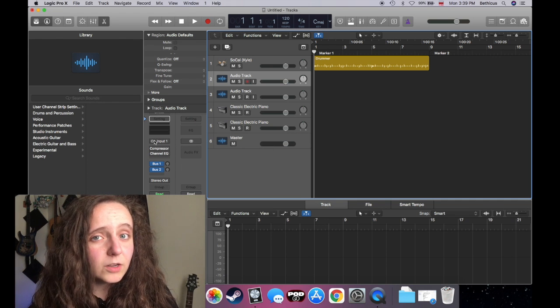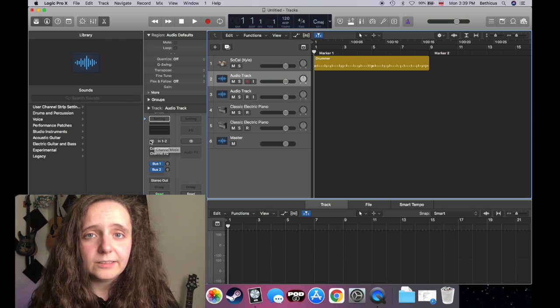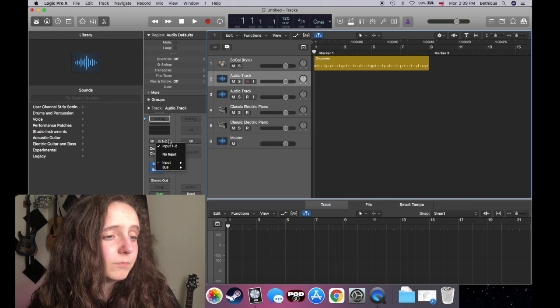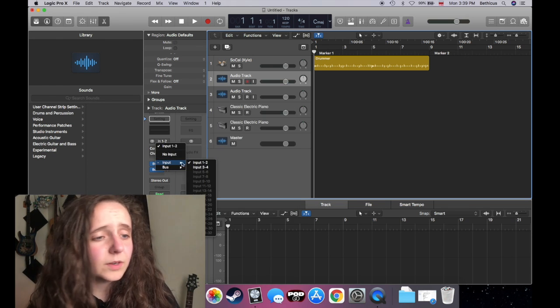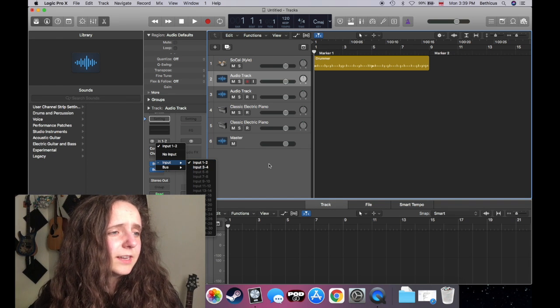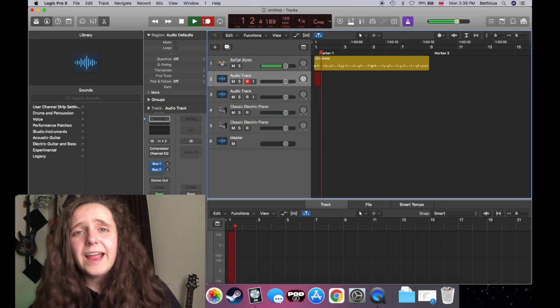Now, this is a mono input right now. I can make it a stereo just by clicking on this little circle. So now I've got my instrument input 1 through 2, 1 and 2, so to speak. I could also choose input 3 and 4. But for now, we're gonna do that. So now that we have an input, we can record. You just click your button and it goes.